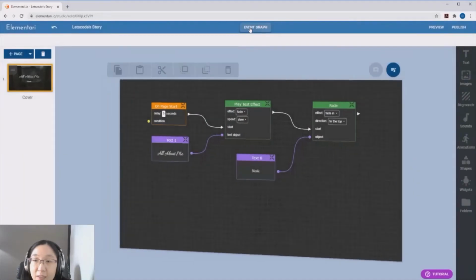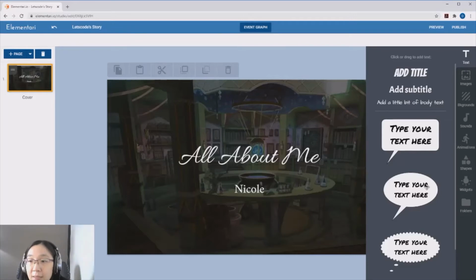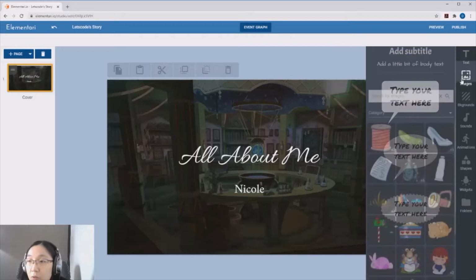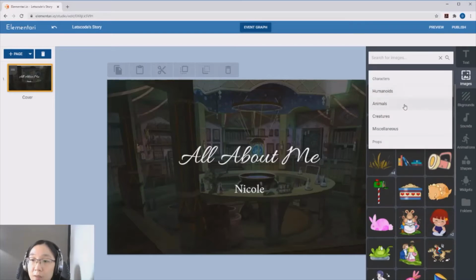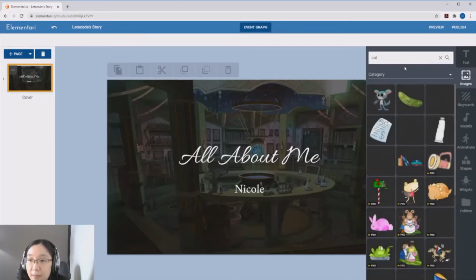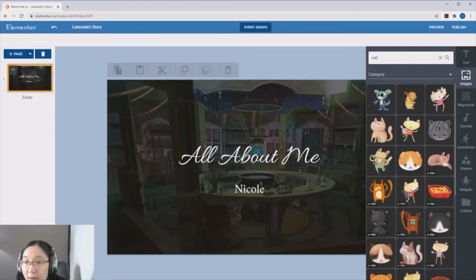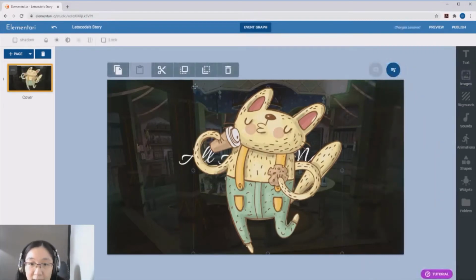Great. So now you can add some other text elements. Maybe you might want to add a speech bubble, or you want to add maybe some more text. You can also add a whole bunch of images. You can sort by characters, animals, creatures, or try to use the search. So let's say I want to use a cat because I like cats. So let's see. This here is a funny looking cat. I like him.